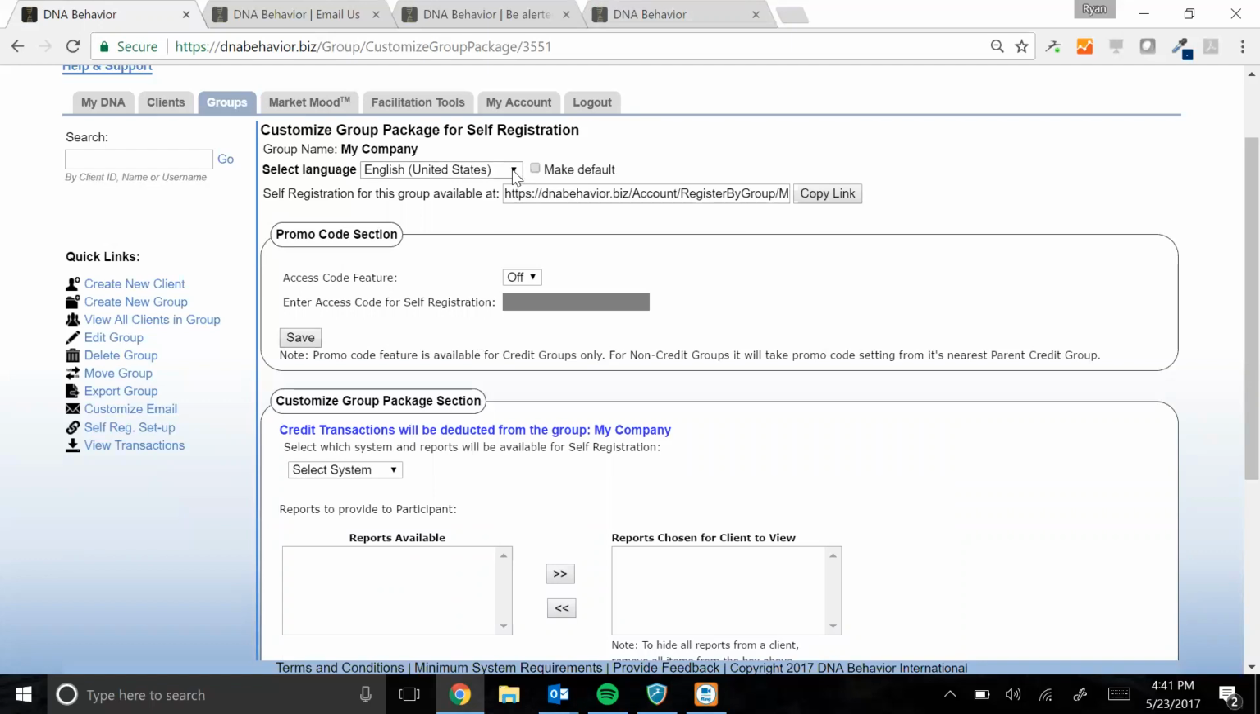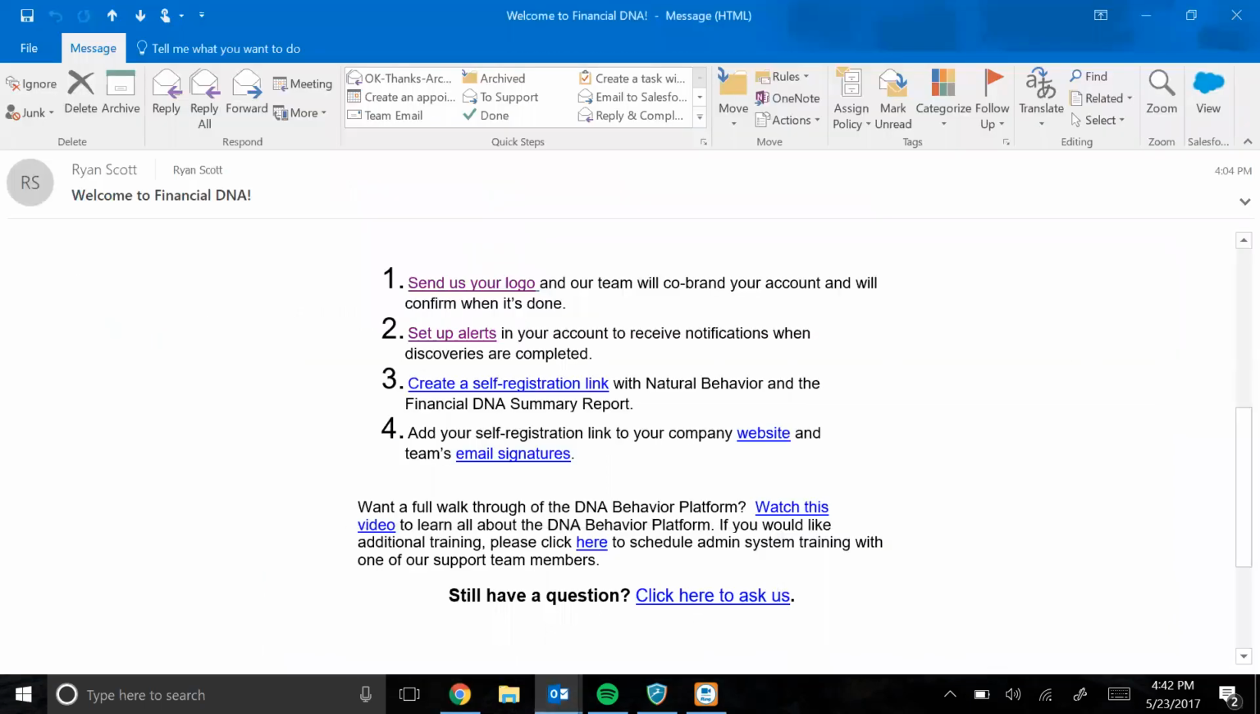The only other feature that we have is the type of language that's available. By default, the system is going to present the self-registration link in English, but you have the option of choosing another language if you wish to use that as well. Now going back to the welcome screen, Bridget is now going to walk you through how to add a button to your website.